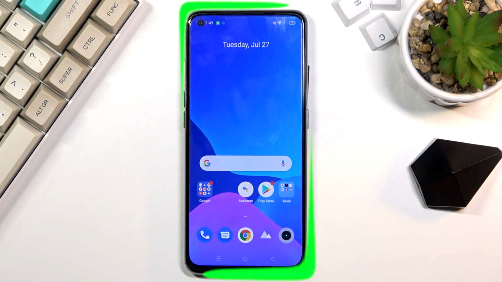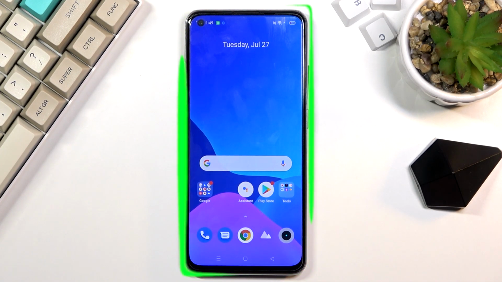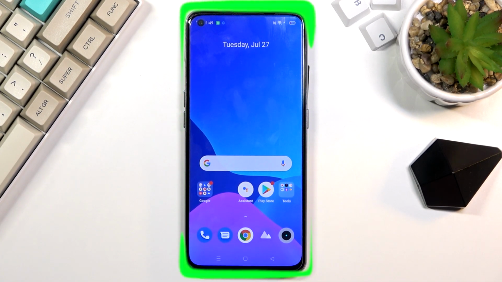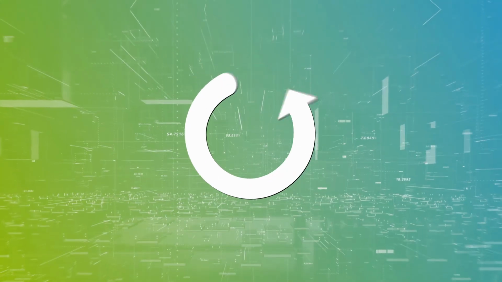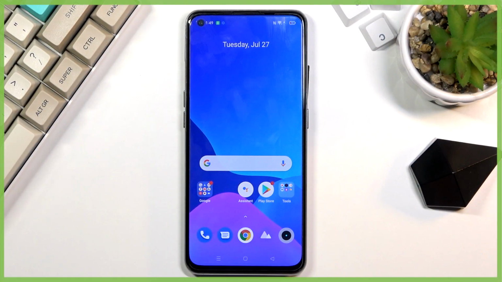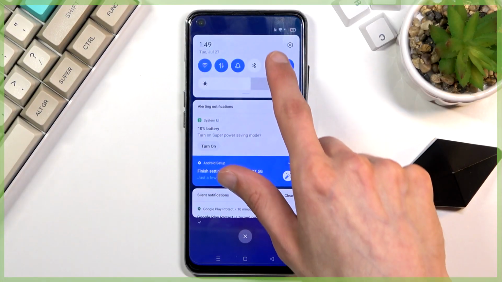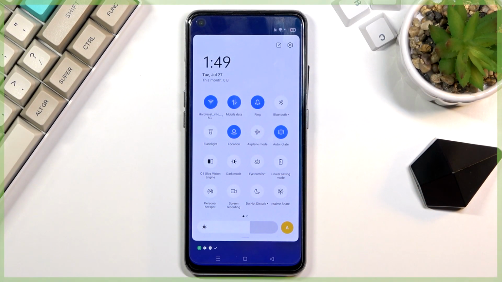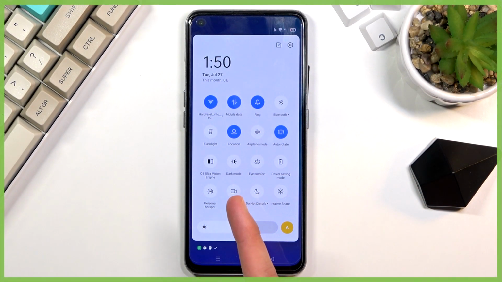Welcome. In front of me is a REALME GT, and today I'll show you how to record screen on this phone. To get started, you want to pull down your notification panel, expand it, and look for the screen recorder, which for me is right over here.